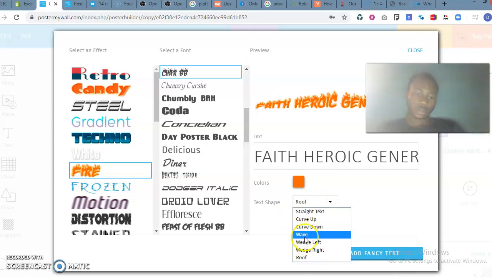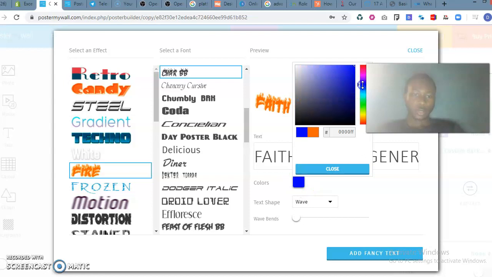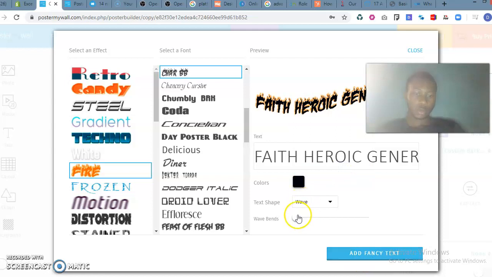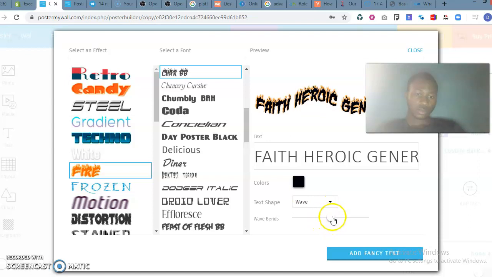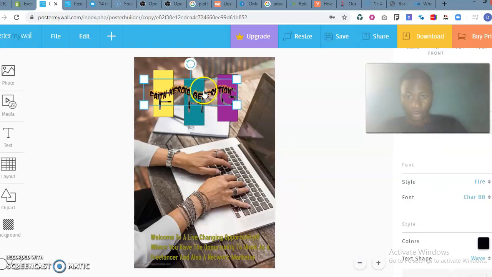So let's just, let me see. Yeah, so this one is okay. So the color, I change color. Yeah, so I'm sticking with this one. So my add, so yeah, it's a good one.